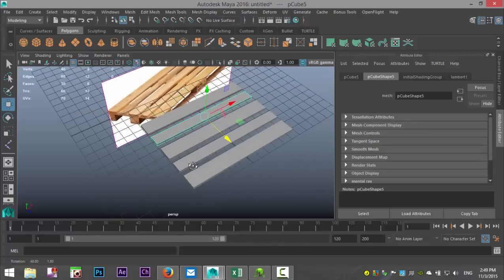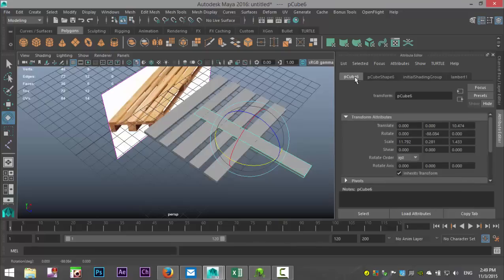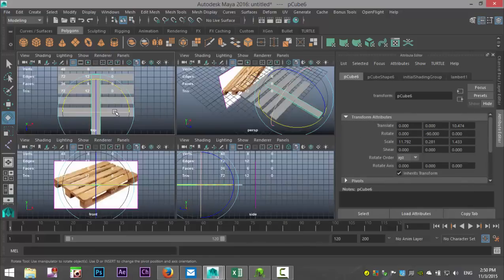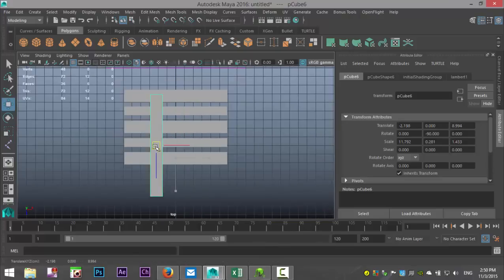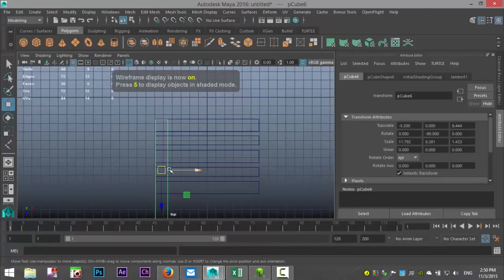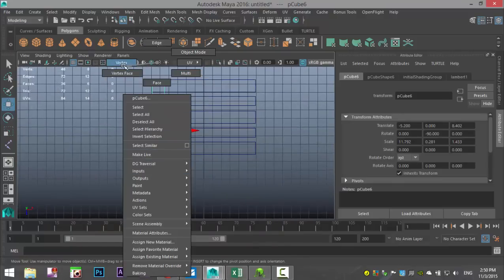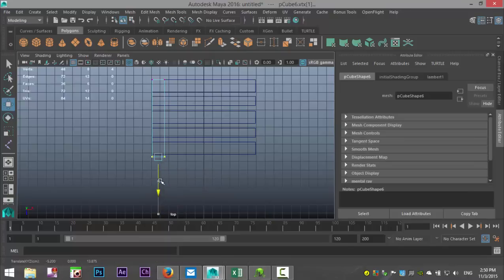Now you can see that we have two boards running underneath here. So we're going to take one of these, Control D to duplicate, E to rotate. Let's rotate that to -90. In our top view, we're going to hit W and we're going to move it over. Hit 4 for wireframe mode. All right. And we're going to bring that in. And then we're going to right click, go to vertex, take these and bring that up like so. We're going to right click, go to object mode.